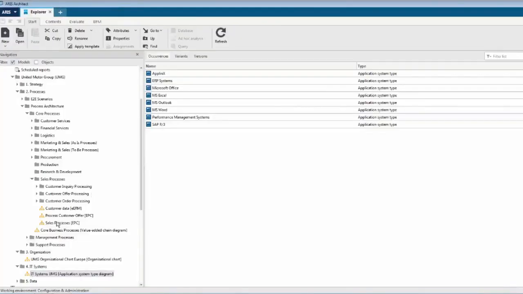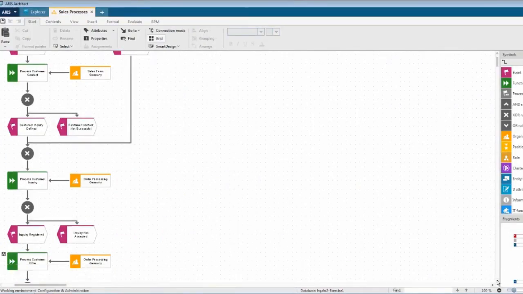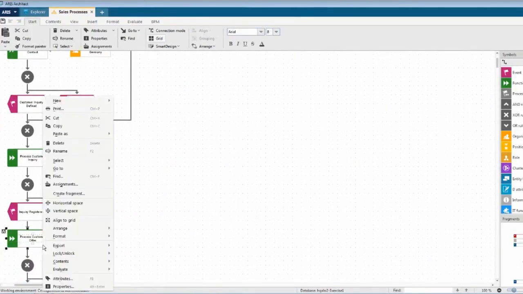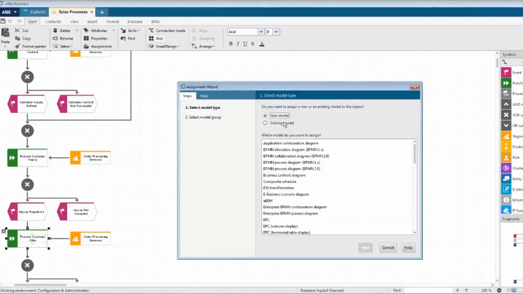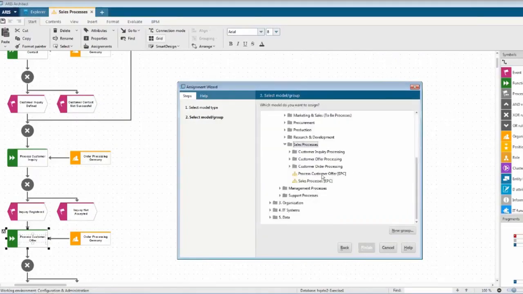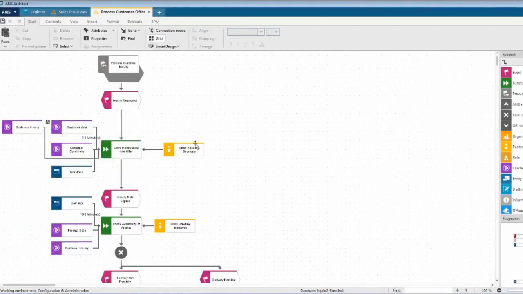Let me open the sales process again. What you need to do is go to that function, right click, new assignment, ARIS model, an existing one, it's an EPC, and then process customer offer, click on finish. I'm not going to click it, I've already done it. And then you see this little icon here that basically connects, assigns that EPC to this, basically meaning that this is the sub process for this function. Double click on it, it opens it up for you.